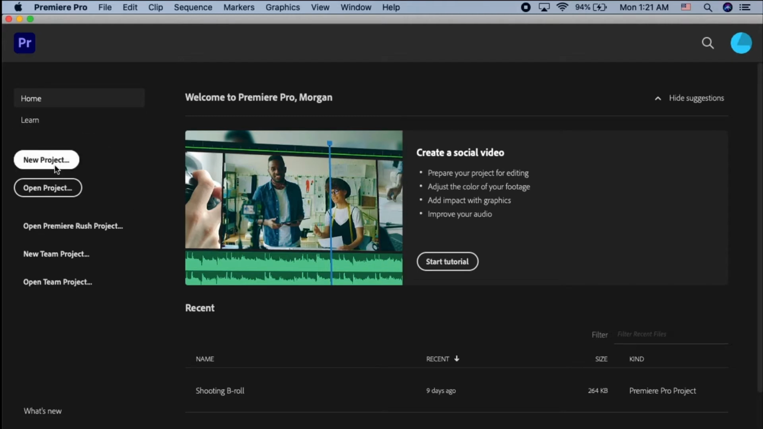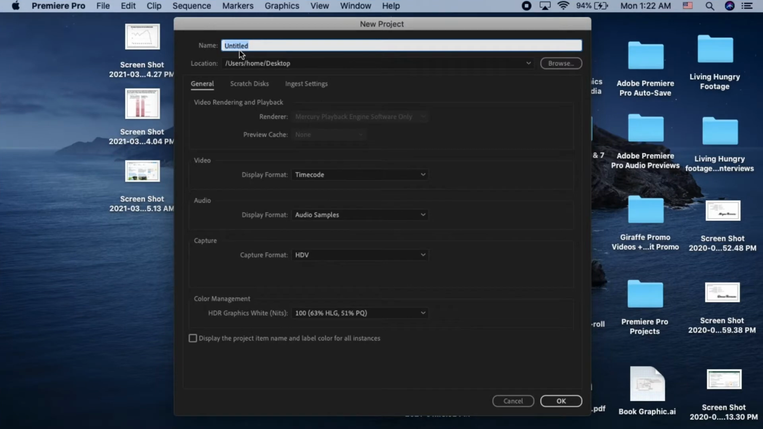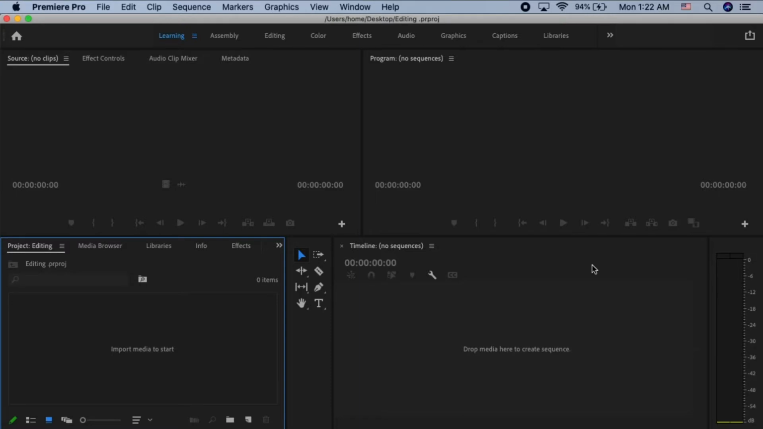After clicking New Project, you'll see this catalog menu pop up, and at the top here, it gives you the option to name your project. For this, we're just going to call it Editing. And then what you're going to do is you're going to go down and hit OK. After hitting OK, Premiere Pro will open up your Project tab window. Here is where you are going to have everything you need to start editing together your video clips.